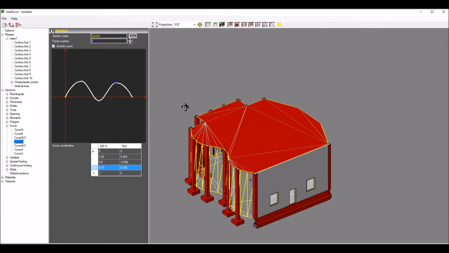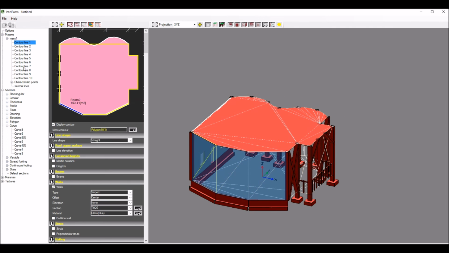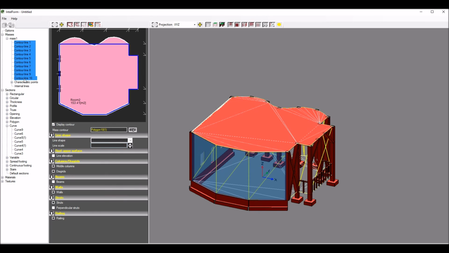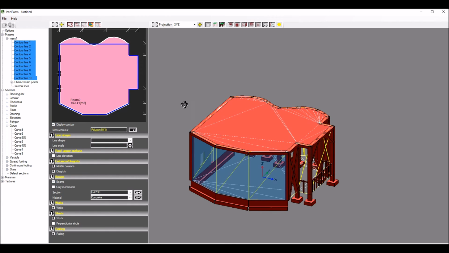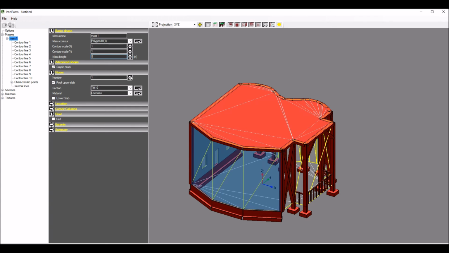For all contour lines, I define beams. They are located at the upper level of each story. Now, I change the mass total height and define stories simply by entering their number. As previously, all defined structural elements will follow these settings.